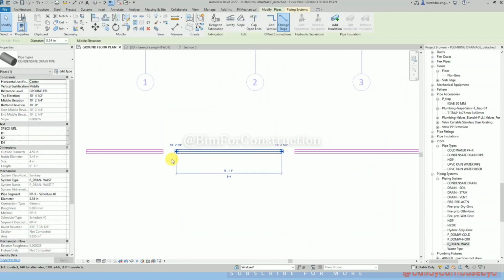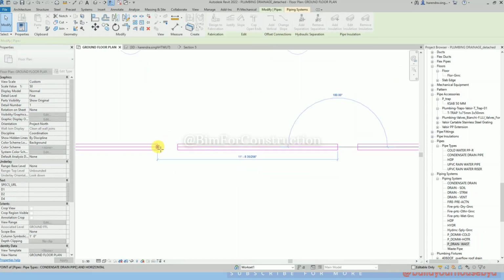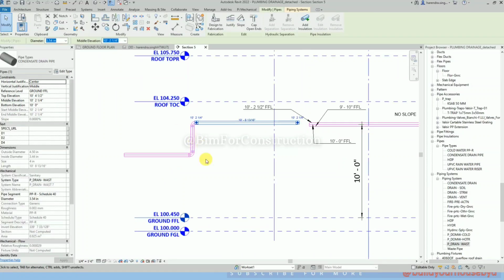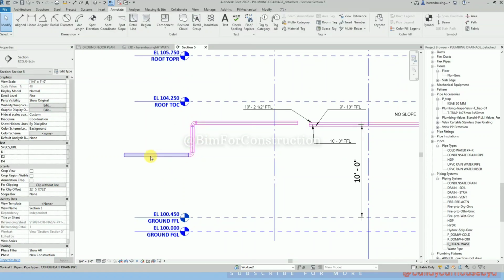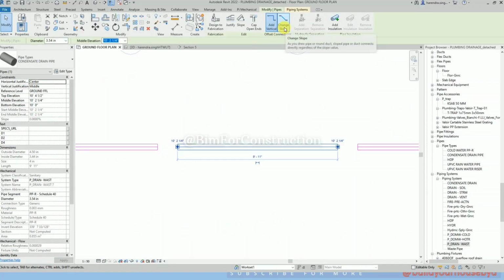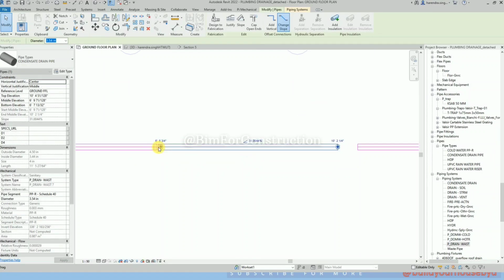Let's move to the ground floor plan again. So we have opened right now ground floor plan, that is our top and section and one 3D plan. Another is our connection. So whenever we drop one pipe on another, how it should connect. So first option we checked, add vertical, and second option change slope. Let's see how they connect when I choose the second option.